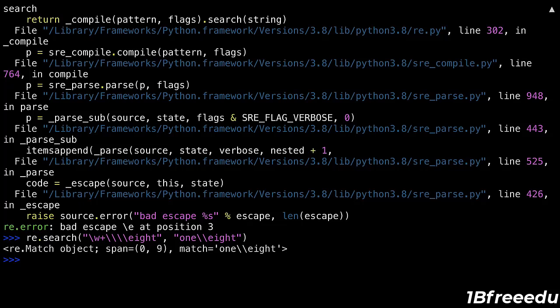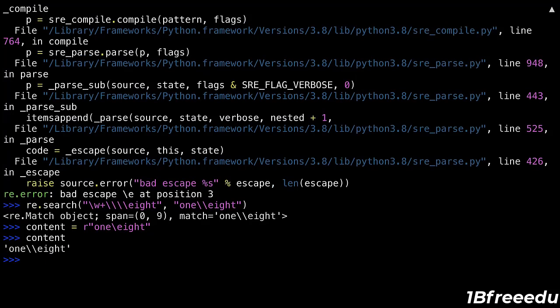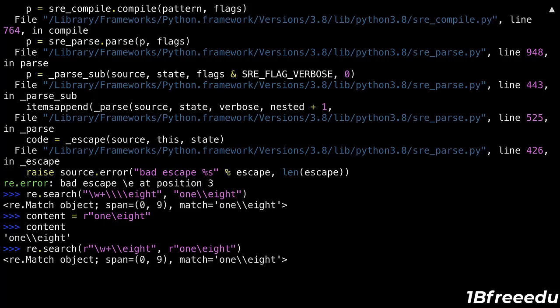A better choice is to use a raw string. This is a feature built into Python that says this string doesn't have any escape sequences in it. Here's an example. When you look at the value of the content variable, you'll see that Python has turned this into the escaped backslash. Your best practice is to use raw strings everywhere with your regexes. This makes it far easier to understand as you're coding along.